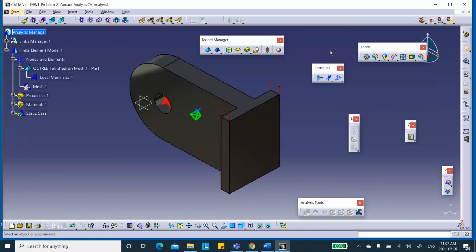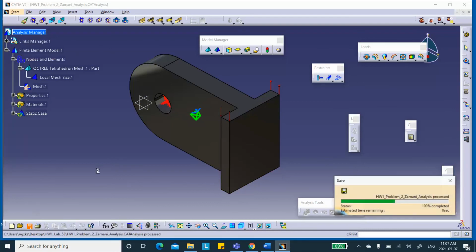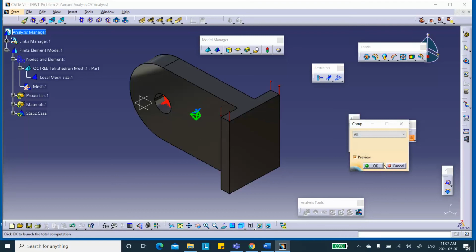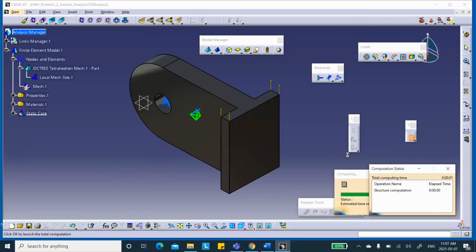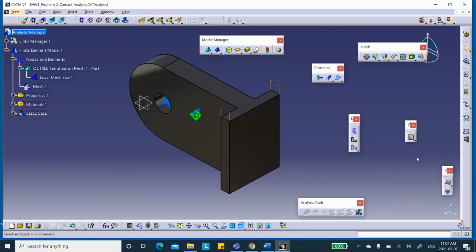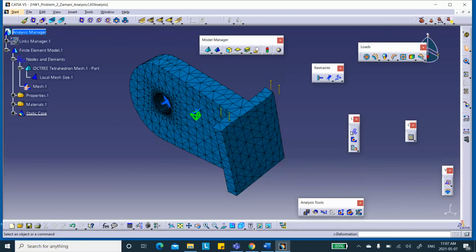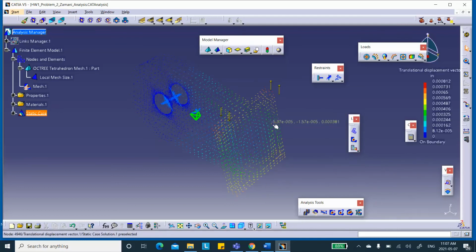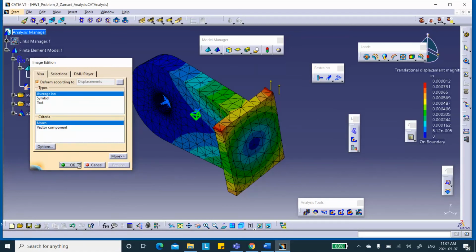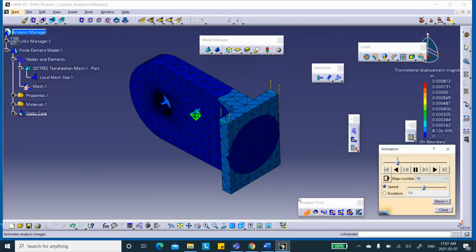Okay, so save it. This analysis is going to get saved and run it. This is going to twist, obviously. Okay, so this is the deformation. You can see that it's twisting. And deflection, average ISO. You can animate it if you want.